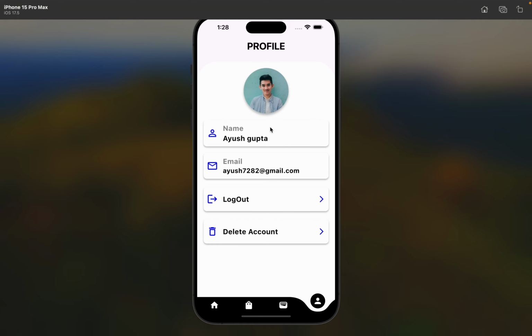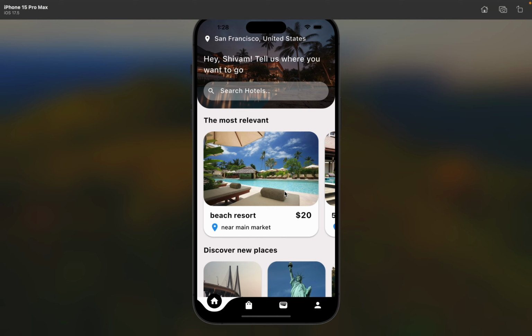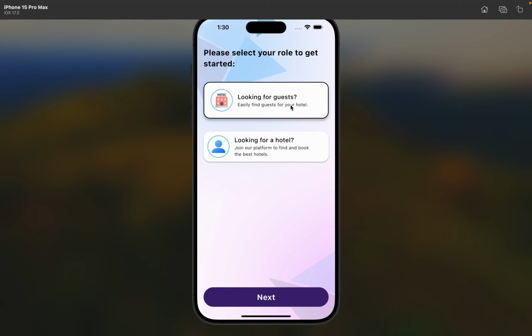Yeah. And this is, at last, a profile page, and in the profile page the user can simply manage the profile. So this I have shown you for the user side, but as I've told you, we are also going to add a hotel owner side, from where the hotel owner can simply add their hotel and manage the complete hotel, right? So let's move to the hotel owner side, and once we move we are going to just select that we are looking for a guest.